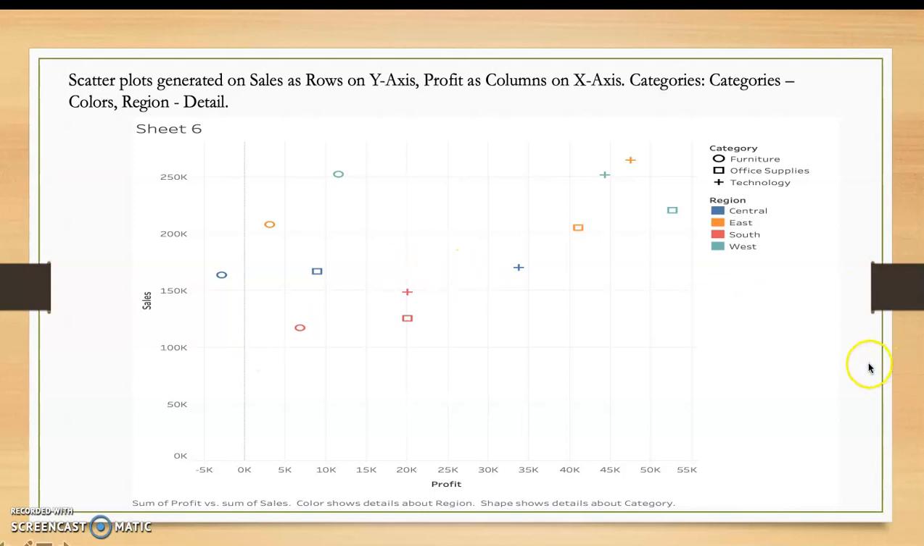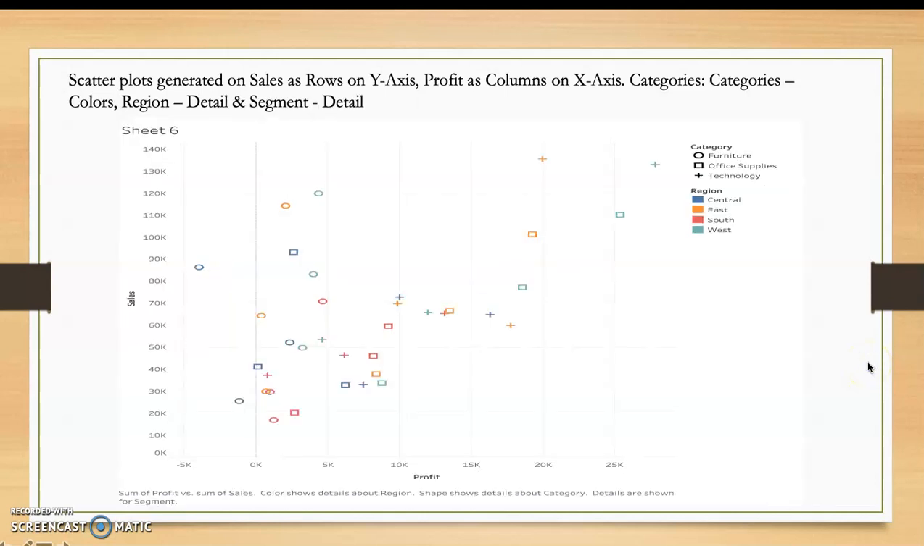Going to part B, where we analyze a scatter plot for the sales record information, we are again looking at profit versus sales, and again at category as well as region, and we are also looking at the segment information. We are trying to create more segments and go a level further down: we are looking at sum of profit versus sum of sales, where color shows detail about region, shape shows detail about category, and details are shown for segment as well.